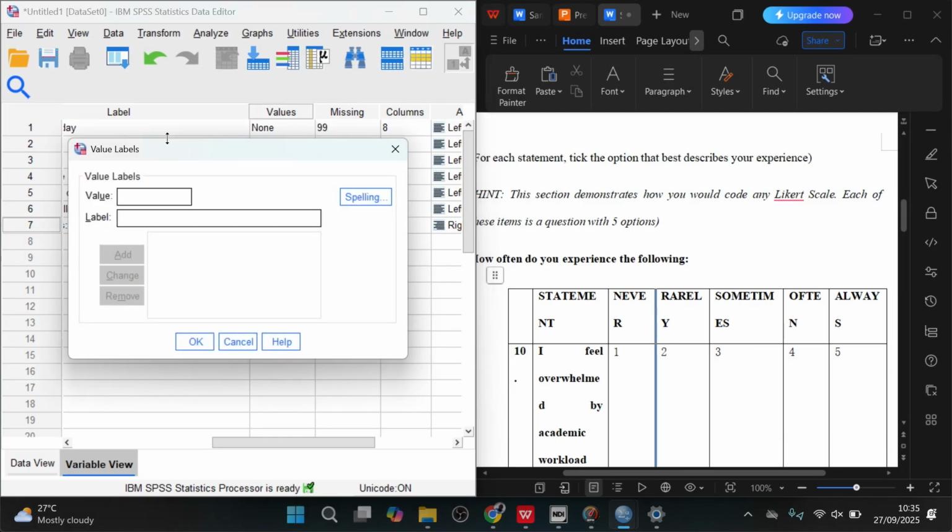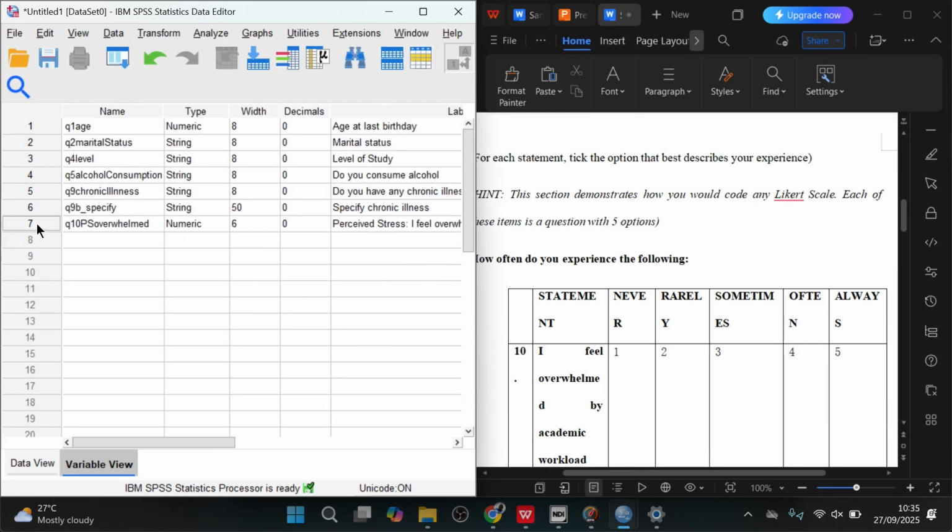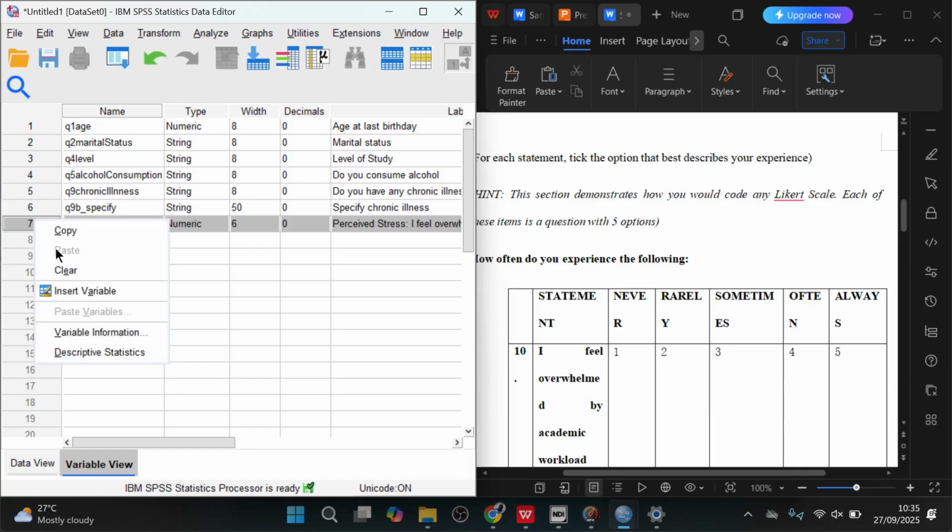One is never, two is rarely, three is sometimes, four is often, five is always. So the advantage now is that I can come here and copy this. I'm clicking on this place, not here, the header of that row. Copy it, and I can paste it.